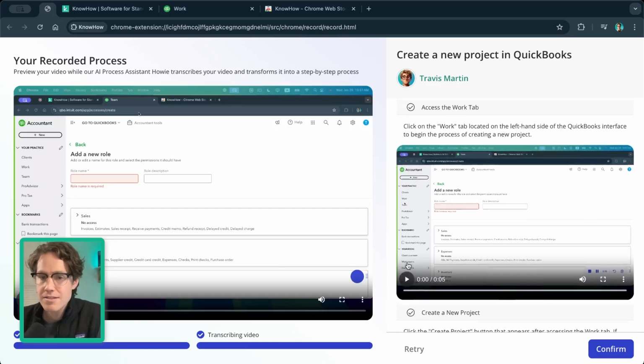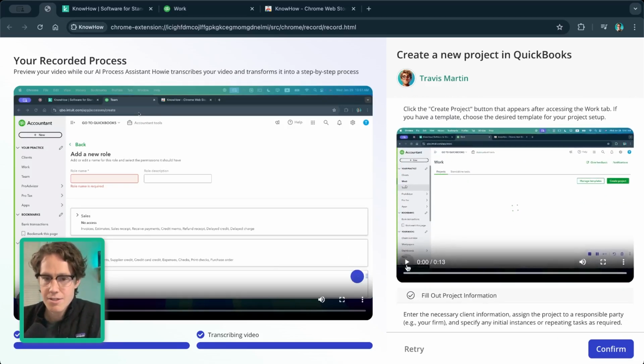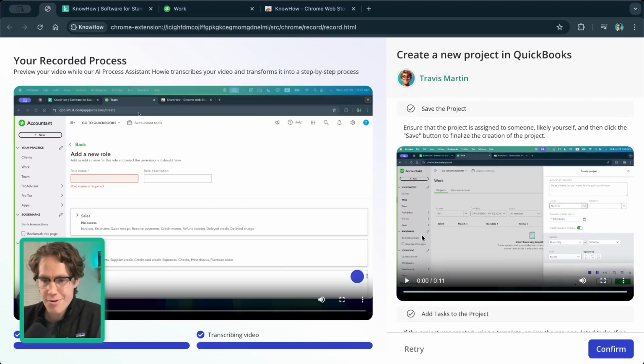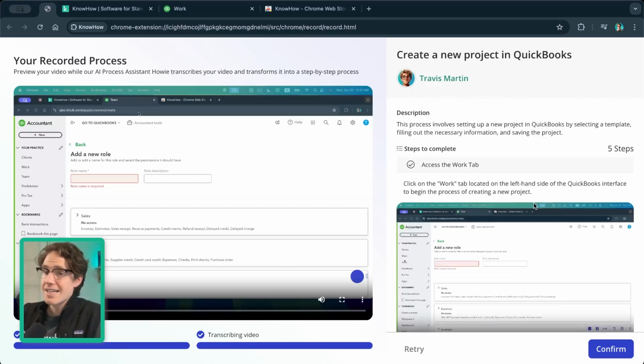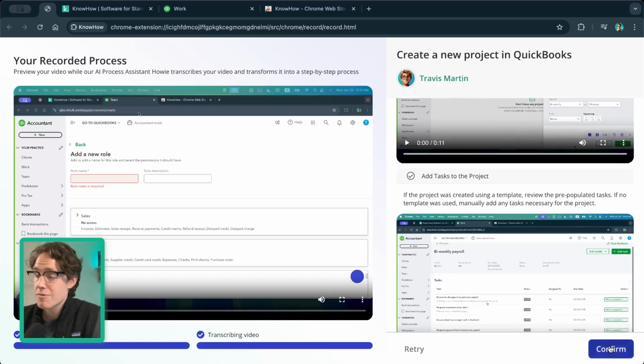You've got video clips every step of the way: access the work tab, create a new project, fill out project information, save the project, add tasks to the project. So just like that, in the 50-second video that I filmed on how to create a project in QuickBooks, KnowHow took that 50-second video and turned it into a step-by-step repeatable process that anyone on my team can reference.